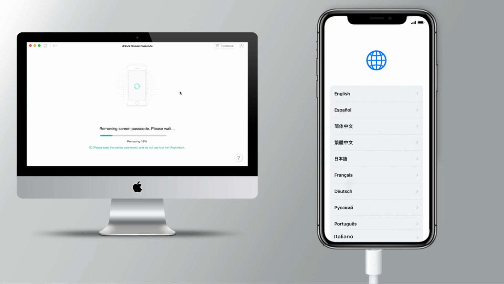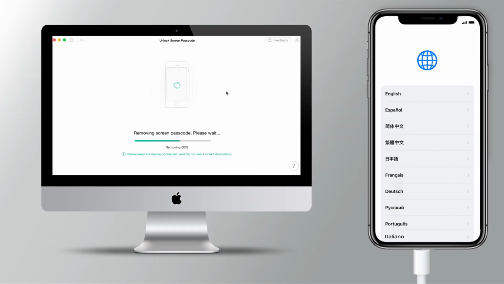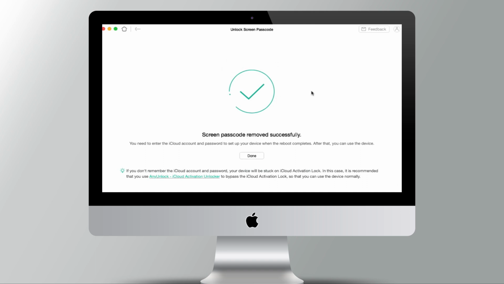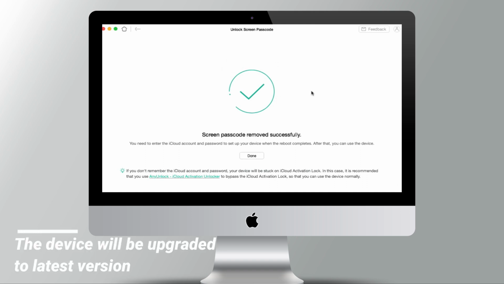When the recovery process is completed, you will see the "Screen Passcode Removed Successfully" interface as below. After unlocking, the device will be upgraded to the latest version so you can enjoy the newest iOS features.